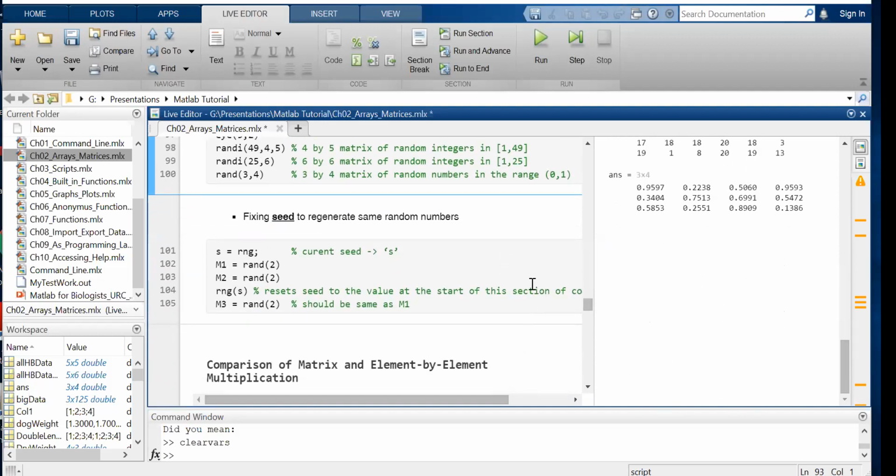In certain situations, you need to have the same random numbers that you generated again and again. That can be done by getting the seed value. If you store that seed value, you can put that stored seed value again into the random number generator. The random number generator is the mechanism or function that generates the random numbers. So if you know the seed, you can get the same random numbers again and again.